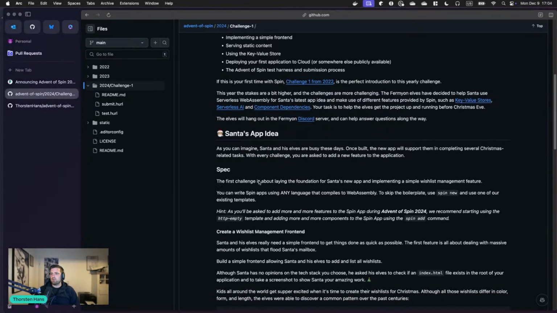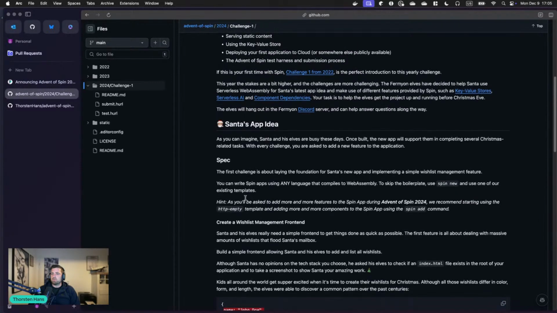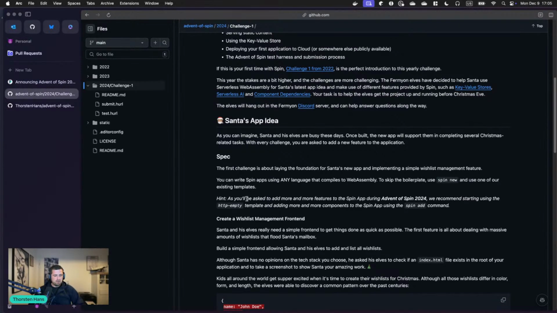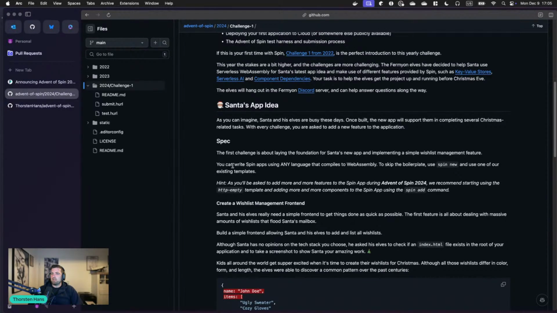Specification. The first challenge is about laying the foundation for Santa's new app and implementing a simple wish list management feature. You can write Spin apps using any language that compiles to WebAssembly. To skip the boilerplate, use Spin New and use one of our existing templates. Okay, so we should use Spin to create a new application, and we can leverage different templates to get started with these.